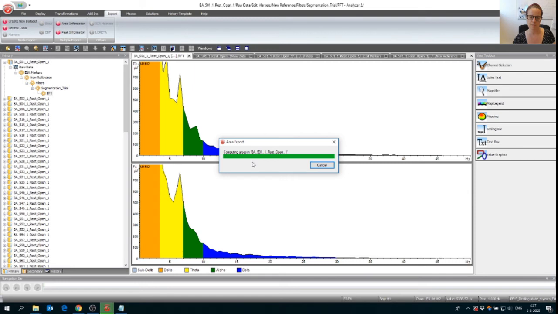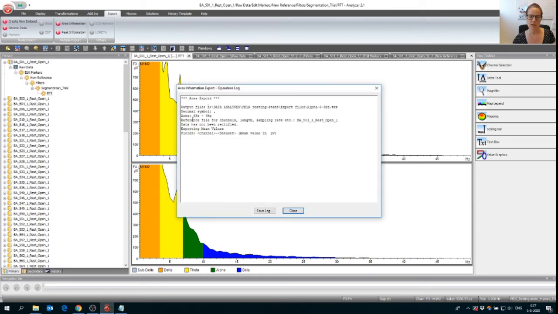Okay, so we're going to press OK, and then it's going to calculate the alpha values for this participant. Okay, and then you always get this operation log. I always recommend to save this, especially if you're going to do a bunch of batch exports. It will be helpful to keep this as a log to look back at.